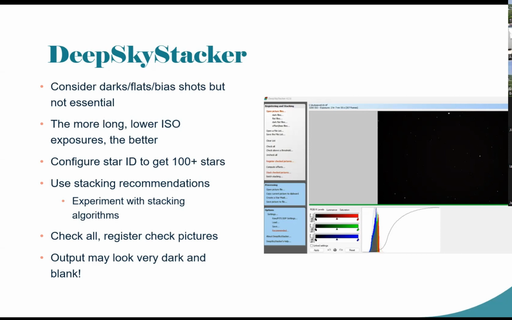So you hit check all, and then you hit register pictures, and that's going to start the stacking process. And this can take a while, depending on the computer and what you're doing. This can definitely take some time. Eventually, you're going to get output that looks like the output here. It again doesn't look that impressive, looks kind of dark, but what it is, is very high fidelity. There's not a lot of noise.